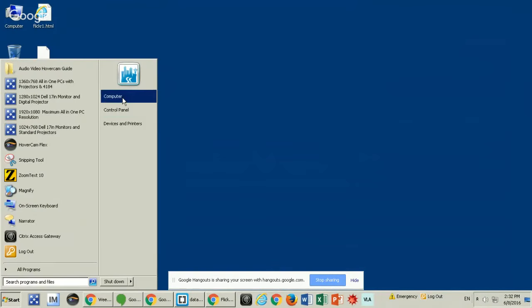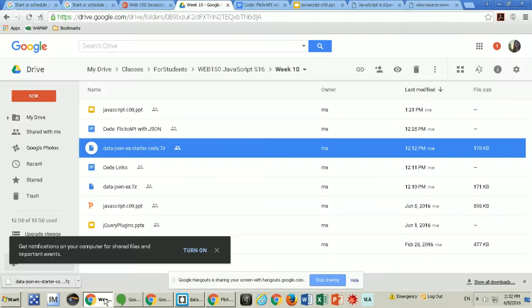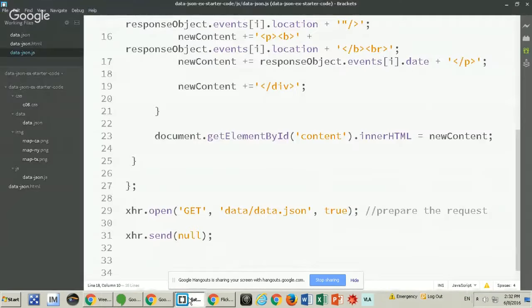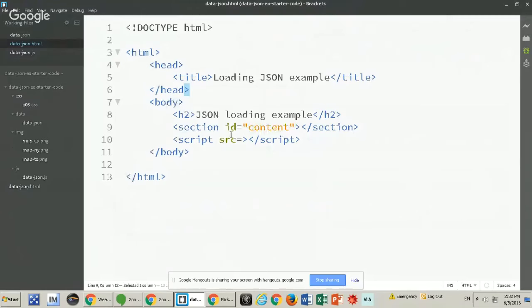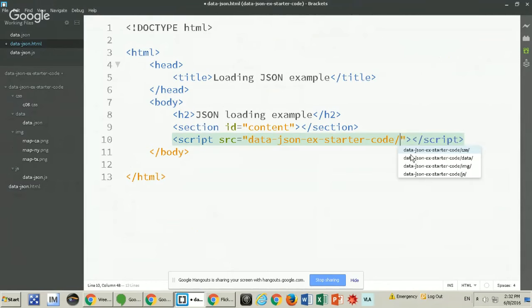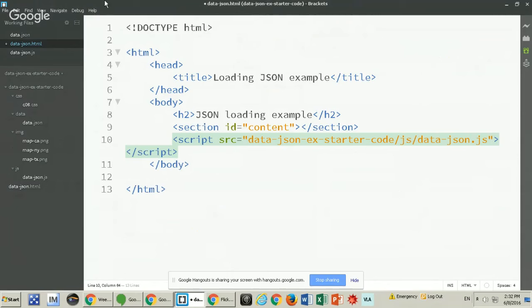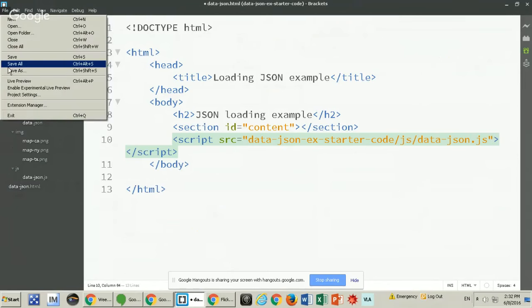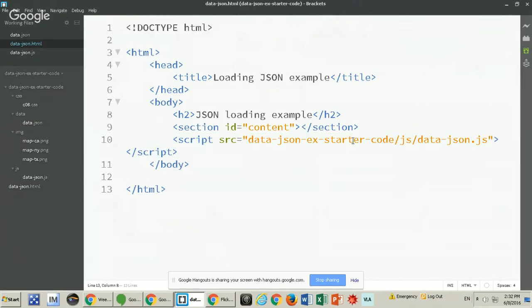Don't we still have to call the file under HTML? I don't think we finished doing that. Oh yeah, we need to put a name. Thank you. So in the source here, we need to call our file. Yeah, there you go. Thanks. So save all. We needed to call the JavaScript file from the HTML.